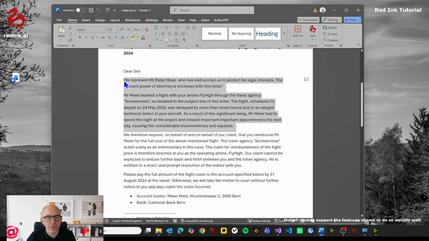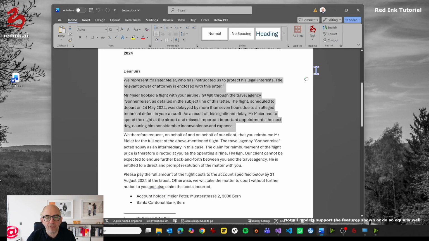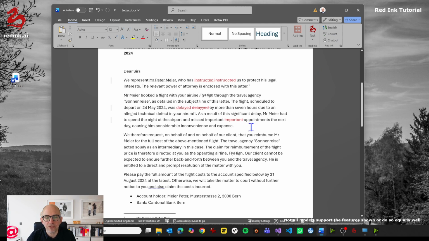I have here an open Word document. If you want to correct this text, you can simply select it and click on correct. This will send it to the AI and implement your changes. This will happen in track changes mode, so you can accept or revoke these changes.